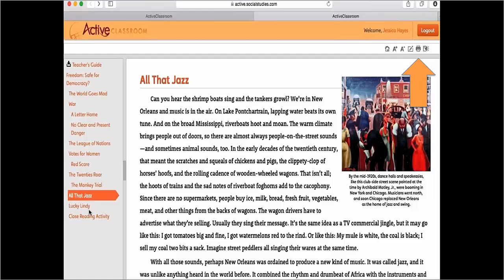There are several ways that I have incorporated Active Classroom into my classroom. For this particular activity, I did it with my 6th grade U.S. History class. I projected it onto my wall with my document camera for my class to view. First, I printed it by clicking the printer icon in the top right corner.